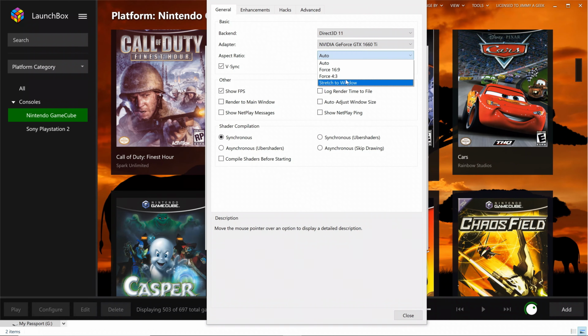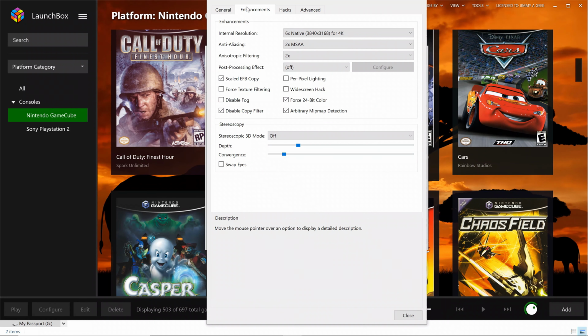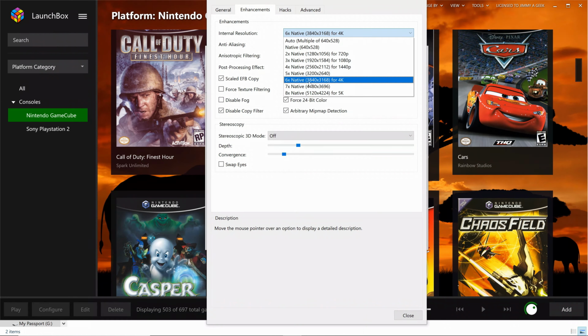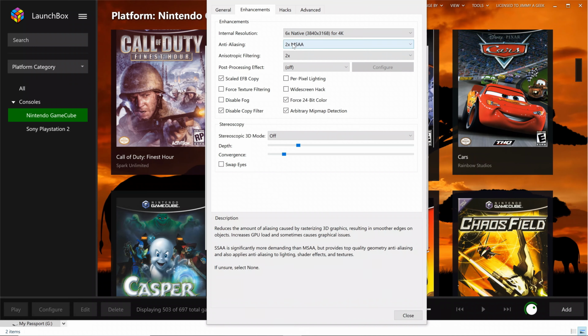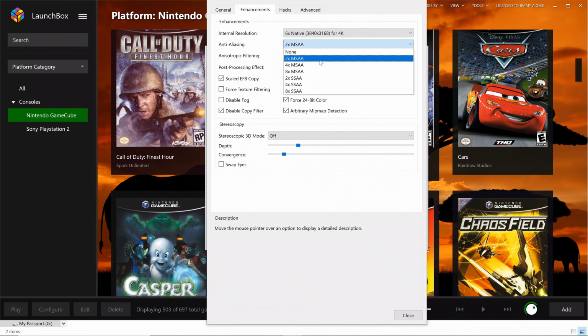And you can see I leave the aspect ratio on auto. Sometimes running the games on 16:9 dips the frame rate and increases the GPU load. For the enhancements, I'm using 4K 6X for the internal resolution, and for anti-aliasing, I'm using 2X. If I try to go with 4X or 8X, it will increase my GPU load.